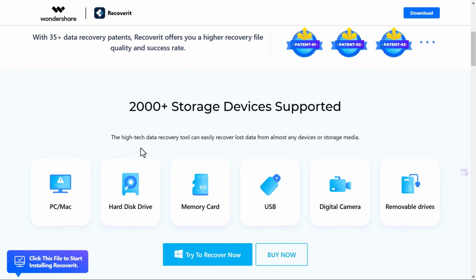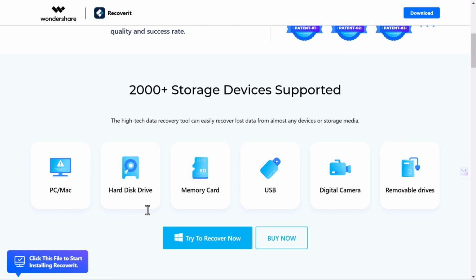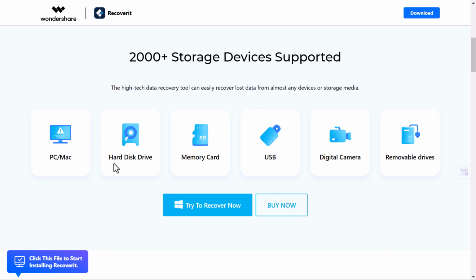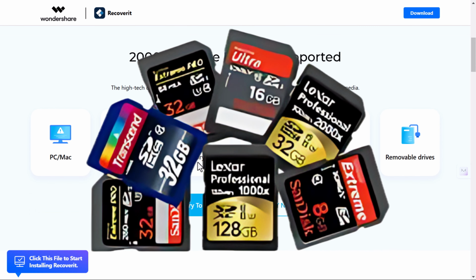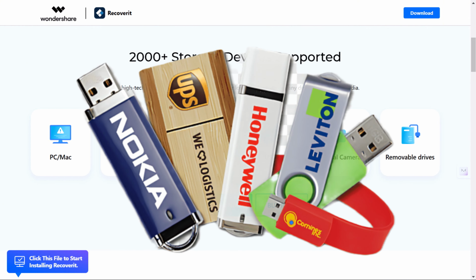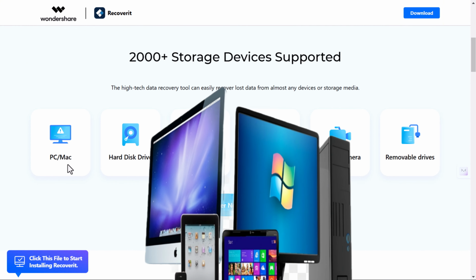Wondershare Recover It isn't just a tool to recover your deleted photos. You can recover almost any data from any device. With support for 2000 plus storage devices, Recover It can recover lost files from various devices, including hard drives, SD cards and memory cards, USB sticks and removable drives, digital cameras, and PCs and Macs.